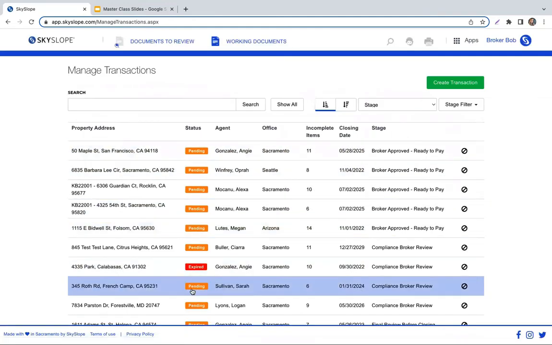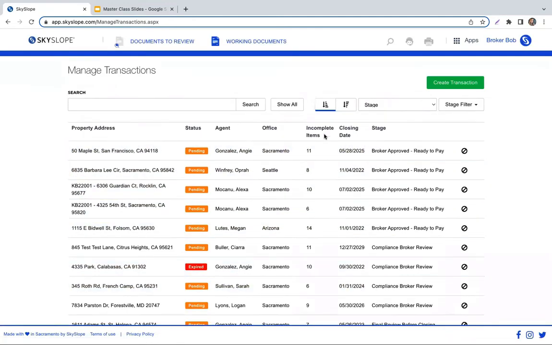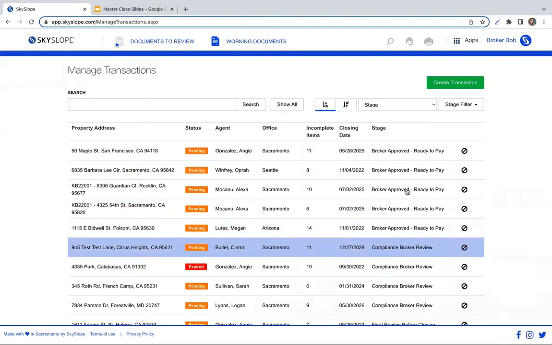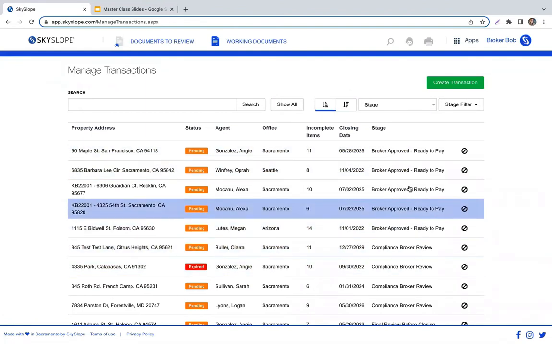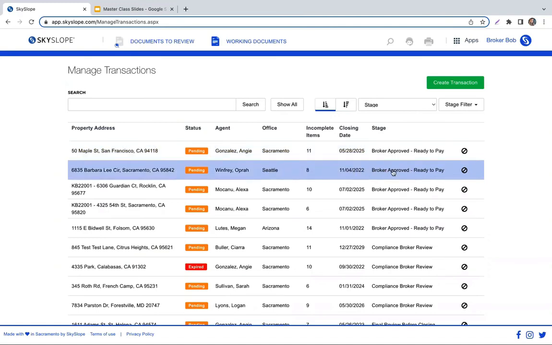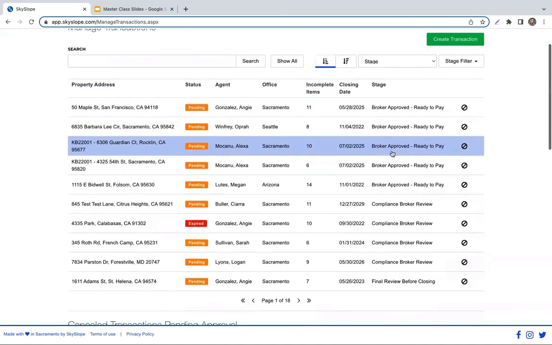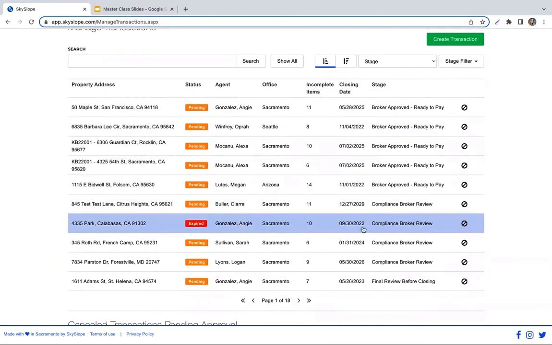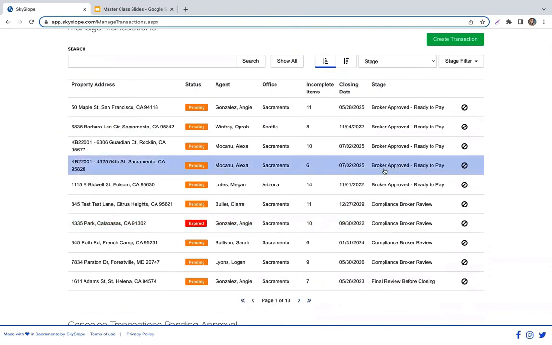Once again, taking a look at the status, that is a direct reflection of that closing date, but I'll also see this stage. So I know right away, this property here from Angie, if this guy was ready to be closed, I can confirm my broker has approved it and it's ready for pay. I've got Miss Oprah here, same thing, she's ready to pay out as well. I've got Alexa ready to go. But I might be the compliance broker. I might need to hop in, conduct that review before it gets this label.